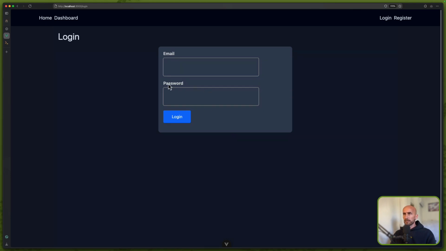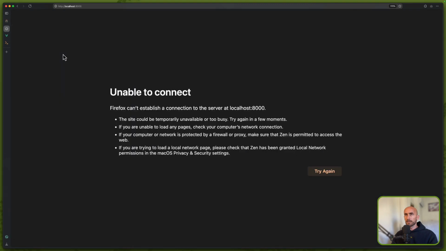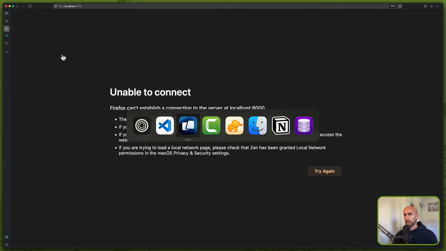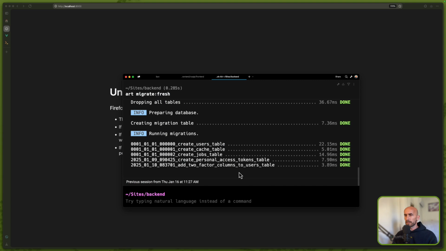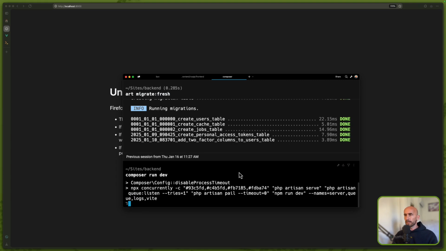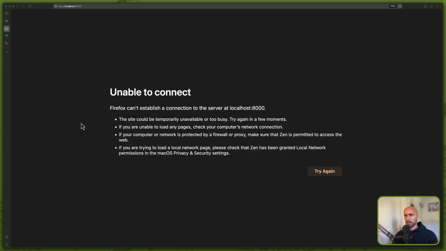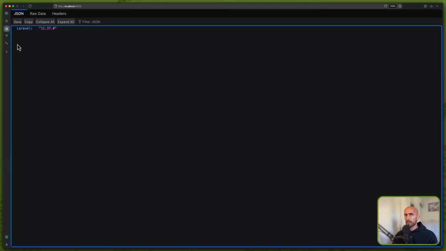Now we're going to look like this, which I think is okay. Let me just see if I have the localhost. Yeah, we also need to have the backend, which is right here. Let's run composer run dev. Good, refresh. Now we have that.